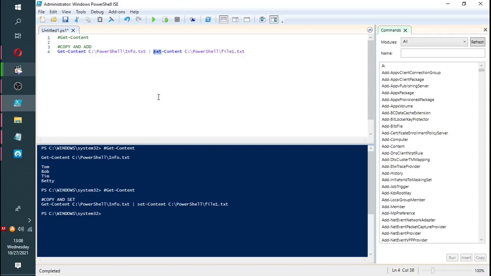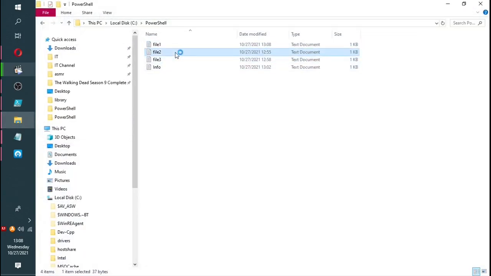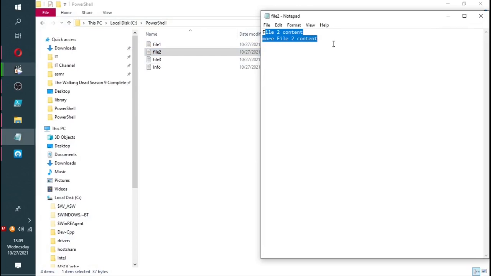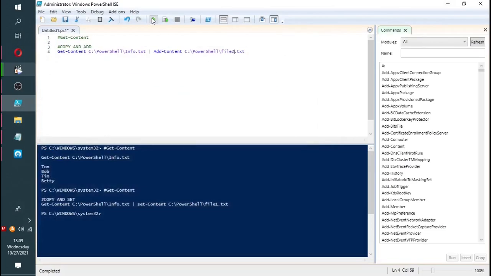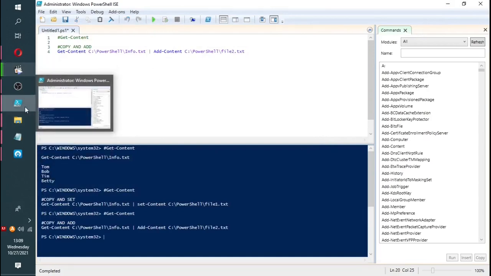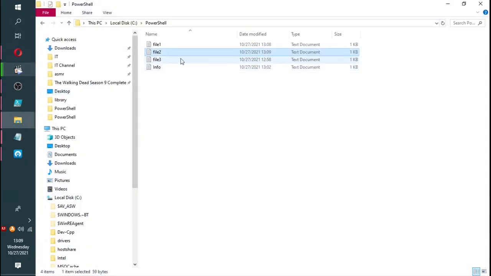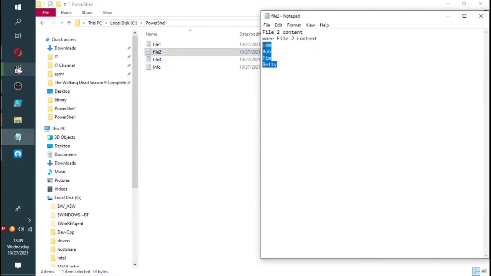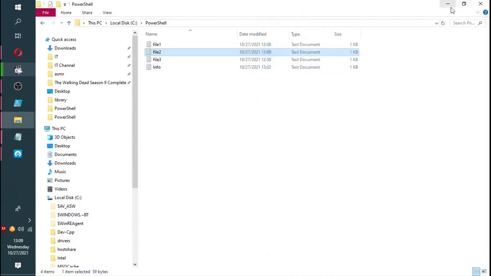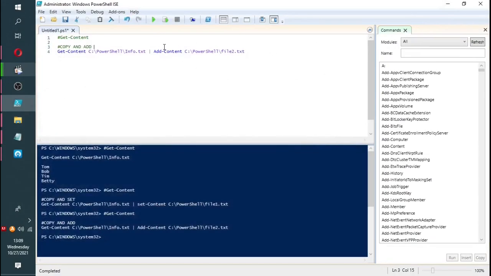Now I'm going to use the Add-Content commandlet together with the Get-Content commandlet. Let's see how this behaves. When you run the script, you'll see that in my file 2, before we run the script, I have the following content. Now if I do run the script, it is going to append. You'll see that it appends the new content. It adds it. It does not overwrite. So that is the power of the Add-Content commandlet. It appends information on an existing file.